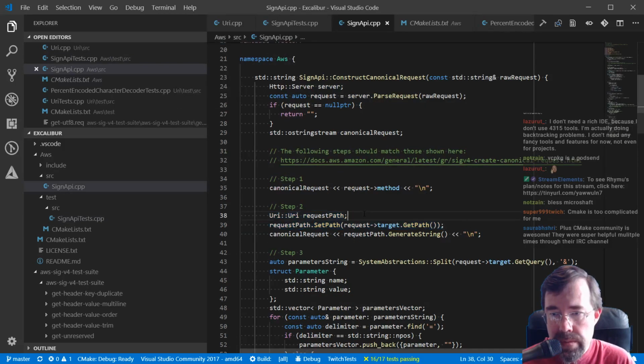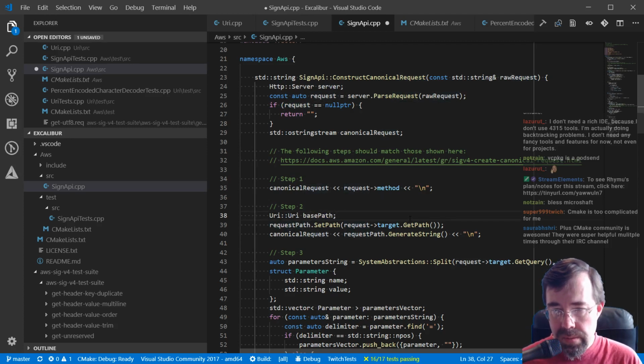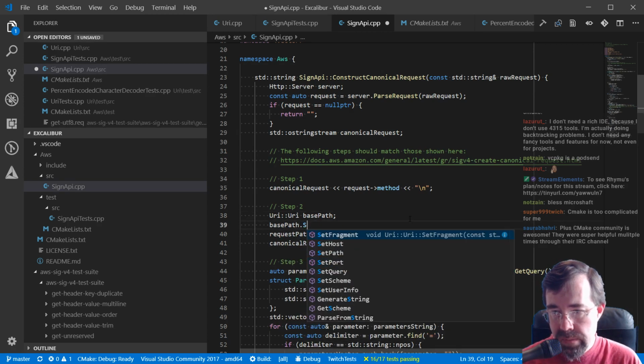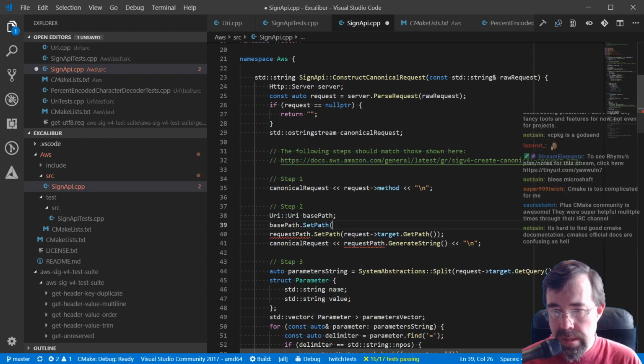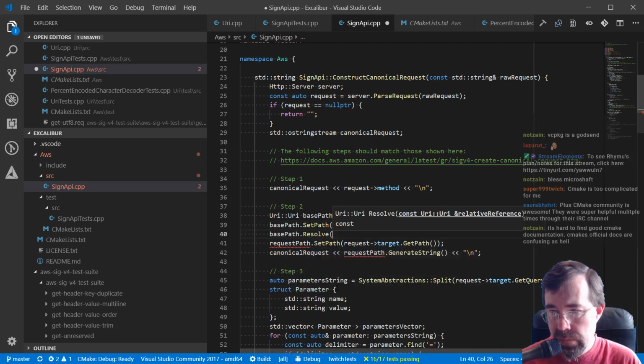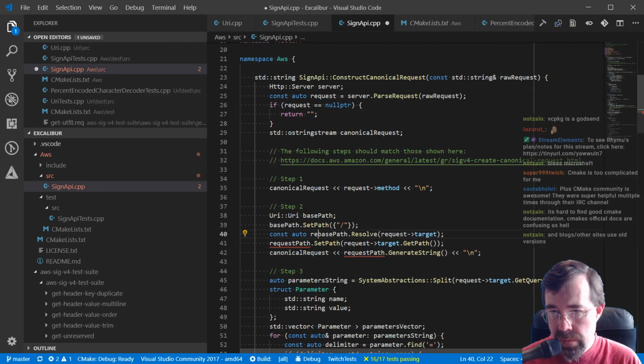Right, so I was going to do the right thing here. I think what I'm going to do is I'm going to have a base path. Okay, do I need to do this? I think I might have to do this. And then base path dot resolve the relative. So we treat the request target as a relative reference. This is what I think I need to do. And that returns another URI. So, a request path. Then we don't need to do that. Let's see what I get with that.